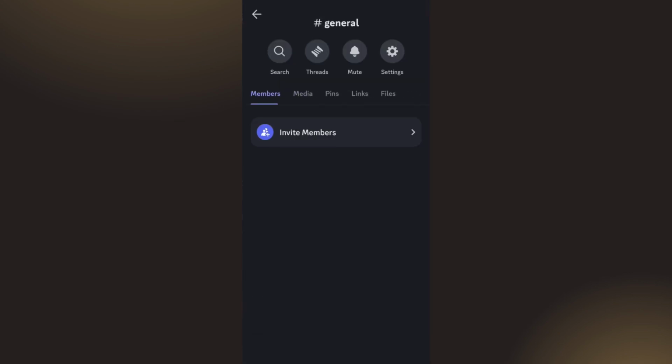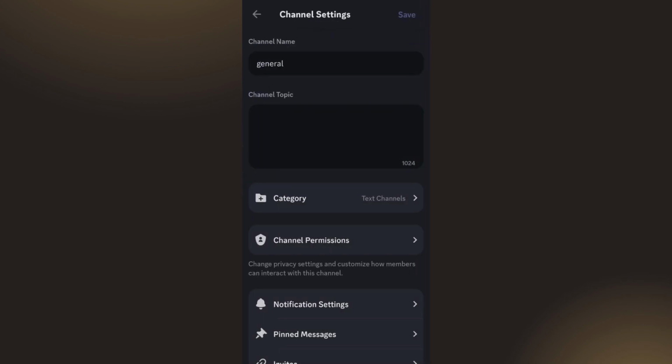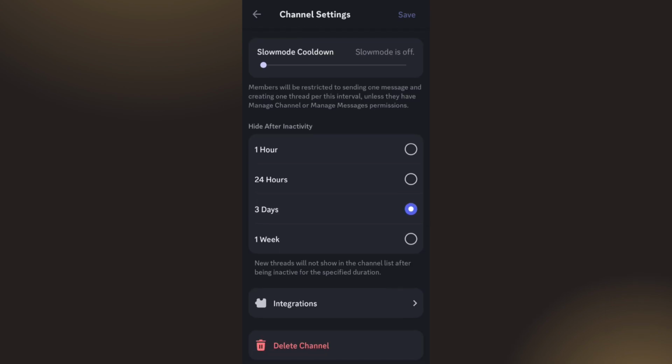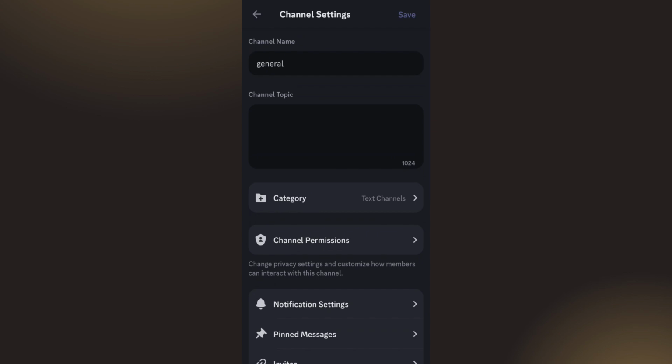Now when you tap on the option of general, here at the top you are going to see this settings icon. So here simply tap on the option of settings. Now in the settings you can select the role of this particular channel. So if you are the admin, you can select it. You can also add members and other managers.